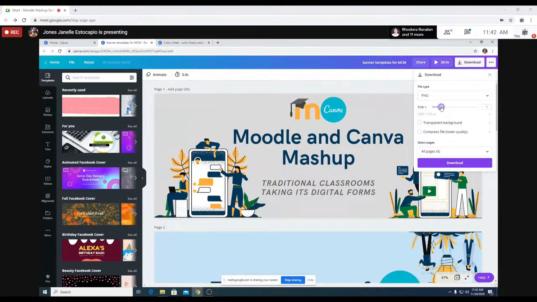Very important. For top banners, para kung ayaw nyo nagpipixelate siya, pwede nyo siyang ilagay yung size ng 3, but medyo mas matakaw siya kumuha ng bandwidth for the students. So 1 lang po tayo. Okay, download nyo.